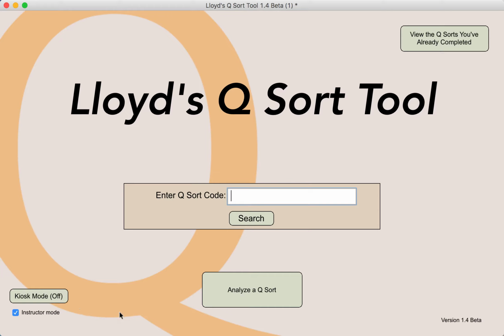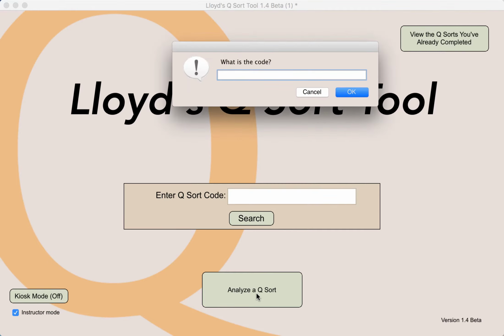But I'm going to go ahead and choose to analyze a Q-sort. This allows the instructor to analyze a Q-sort without first needing to actually do the Q-sort themselves. Okay, let me analyze a Q-sort. And I need to enter the code for the Q-sort.